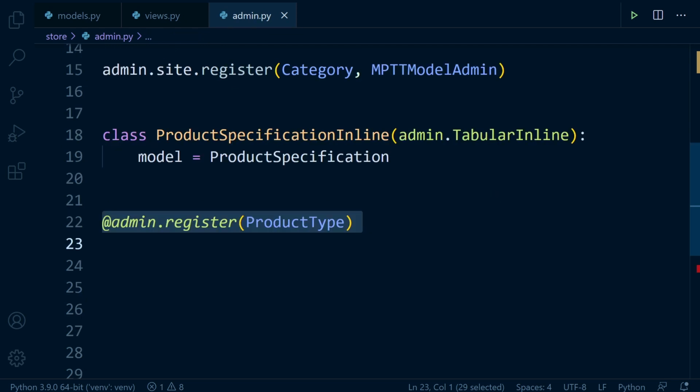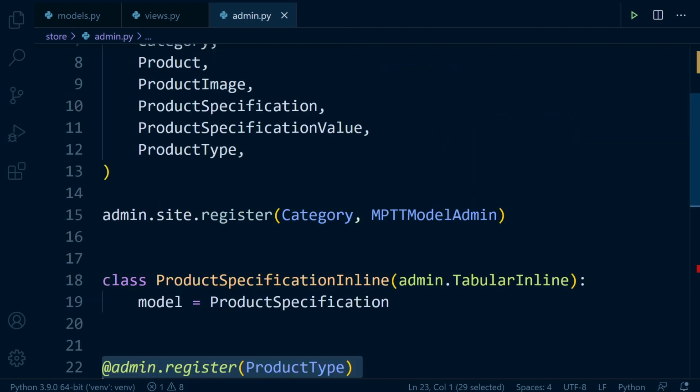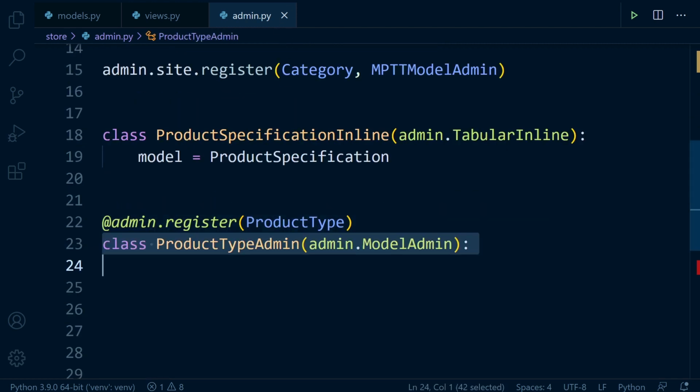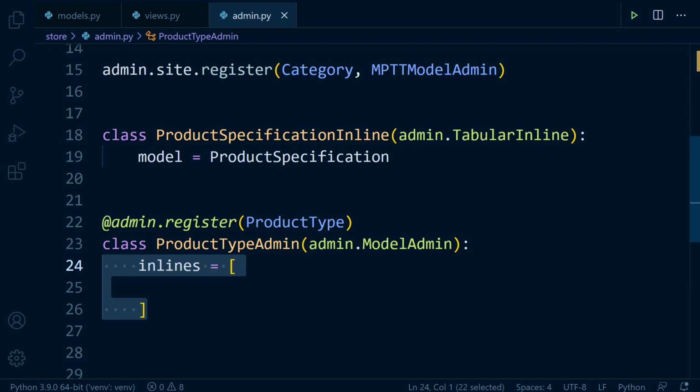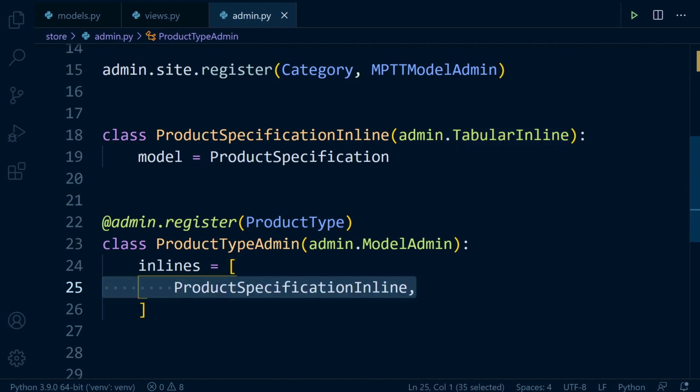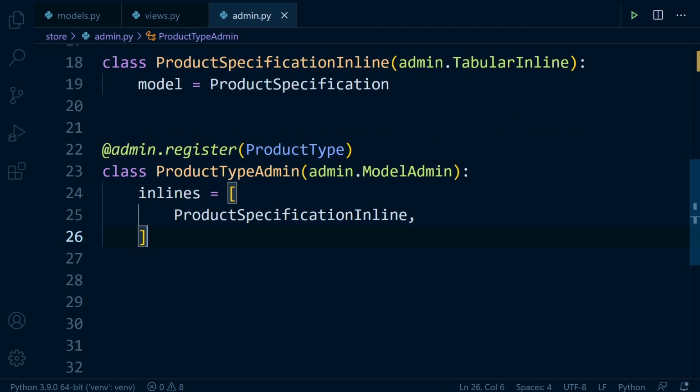Okay, so next up, we're going to register the product type. That's the actual product type table. And now what we need to do is define the inline. So we've registered the product type table. Now we're going to say what other tables we also want to input here. We've already set up our product specification inline. Here we're using the tabular inline. There are two methods here, and it's worth having a little look if you want to know more. And then we just define the product specification inline. There we go, that's as easy as it gets, really.